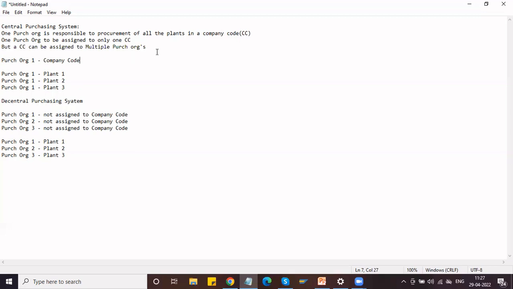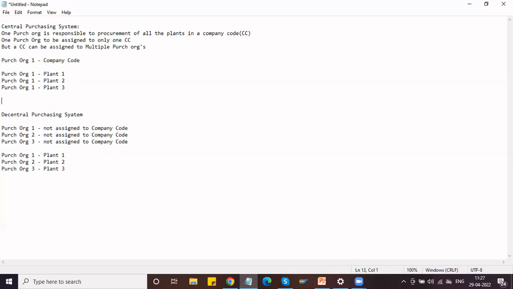And also one more thing, here I will write it down. These are the plants, right? So one plant can have many purchasing orgs.